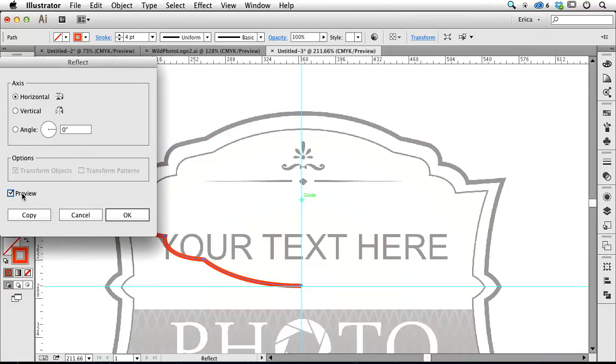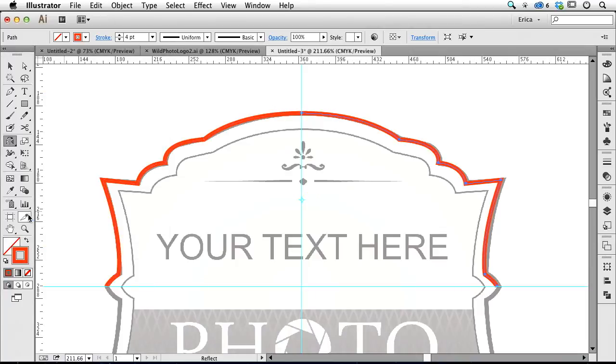Let's turn on preview so we can see. That's obviously not what I wanted, right? It has little pictures even to tell me that's what I want. And I want to tell it to copy. So I'm just going to say copy. And now I've got those two lines right there.